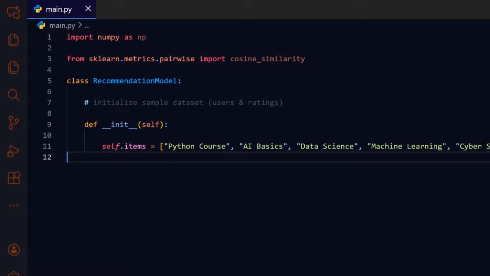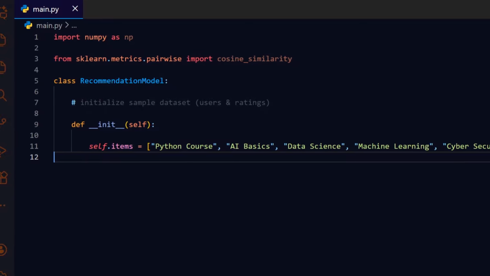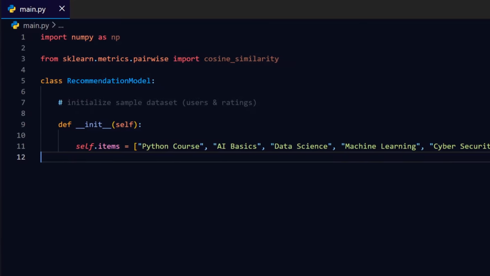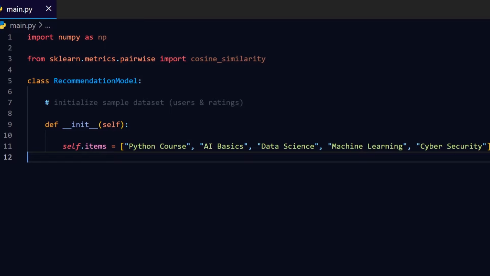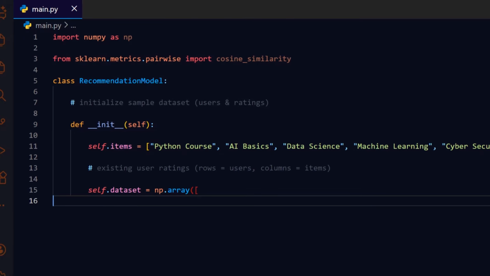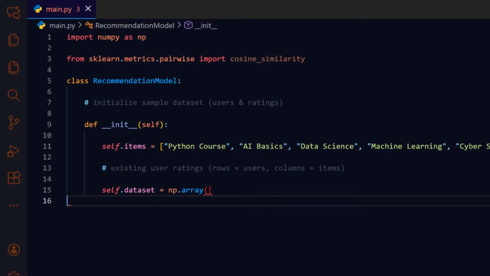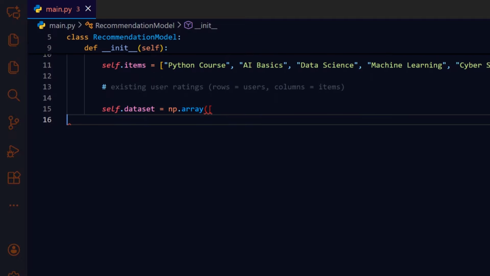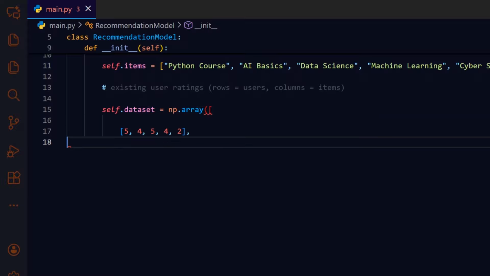Here we define a list of courses. These are the items users can rate. Using names instead of numbers makes it much easier for people to understand what they're rating. Now we're creating a NumPy array to store the ratings from past users. Each row represents one user, and each column corresponds to a course. This row is the first user's ratings. Higher numbers mean they like the course more.